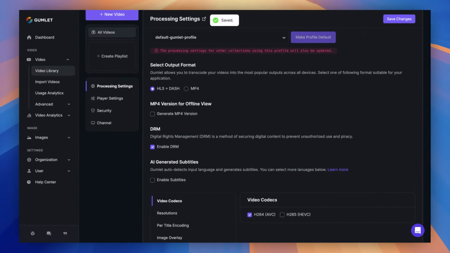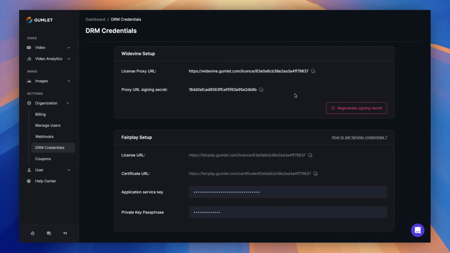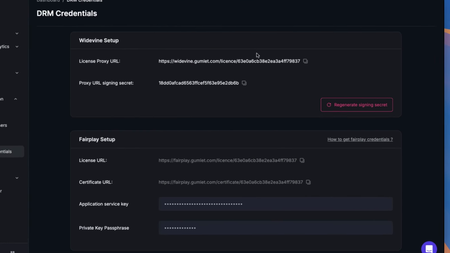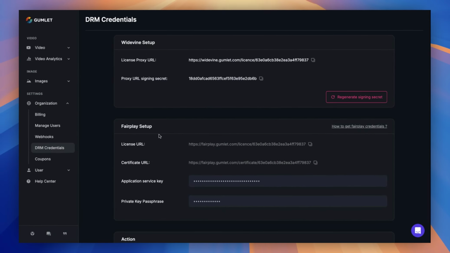After saving the changes, navigate to the organization and head over to DRM credentials. Here, you'll see that Widevine is already set up by default. However, you'll need to set up Apple FairPlay.